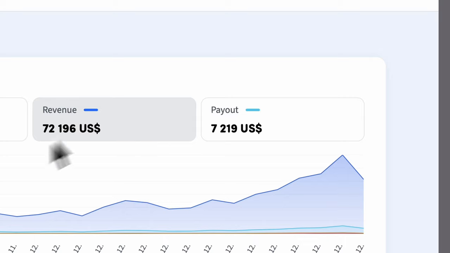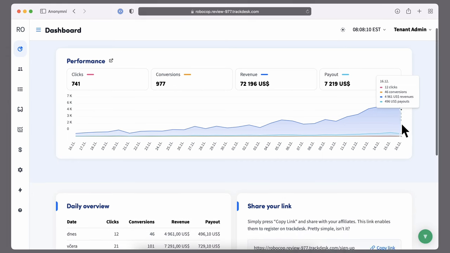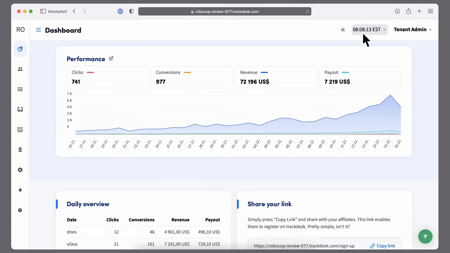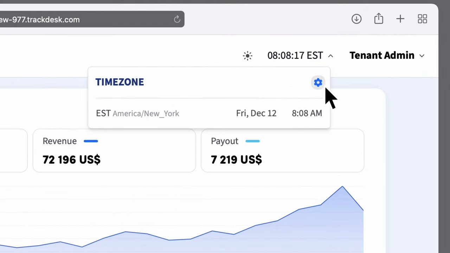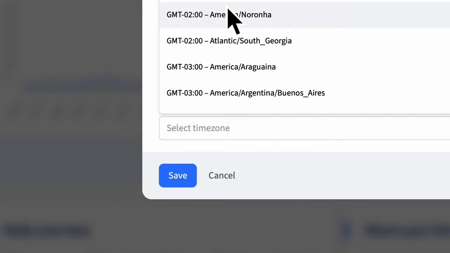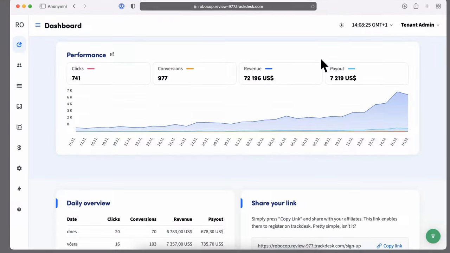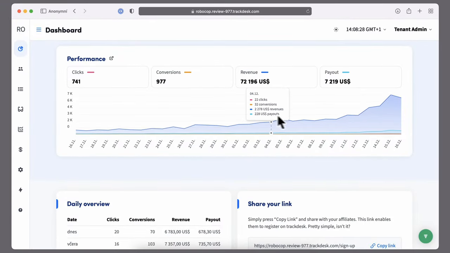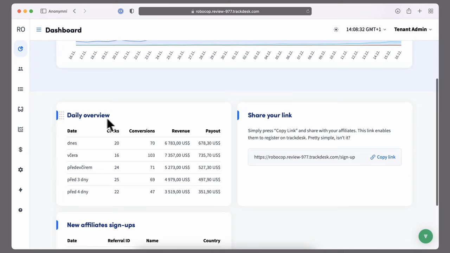All the data, day by day, and you can change the time zone to view the data in the desired time zone. With a few clicks, I'll just move the dashboard to Prague's time zone. Saved. All the data loads really quickly and in real time. This widget shows a quick overview of your performance in the last few days.